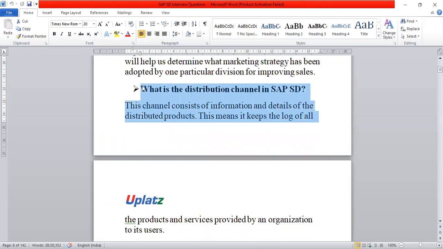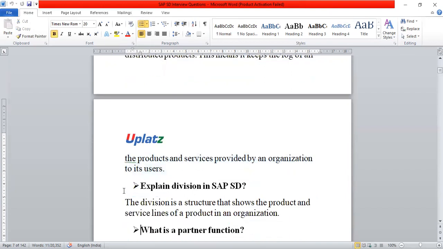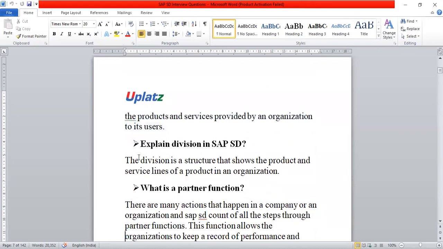We go to the next question. What is the distribution channel in SAP SD? The distribution channel consists of information and details of the distributed products. So the channel through which we distribute the products is known as the distribution channel. This means it keeps a log of all the products and services provided by an organization to its users.